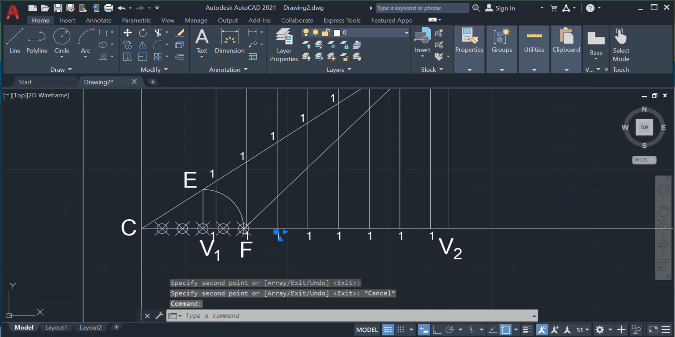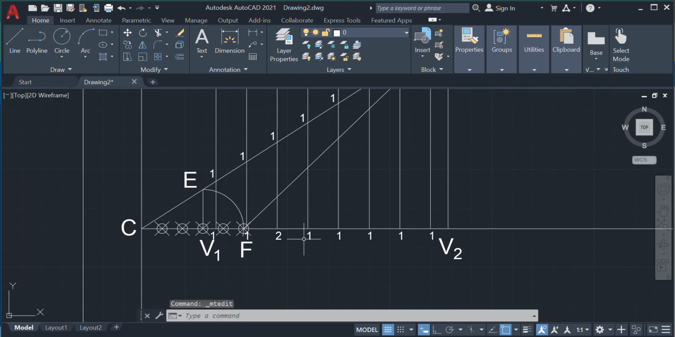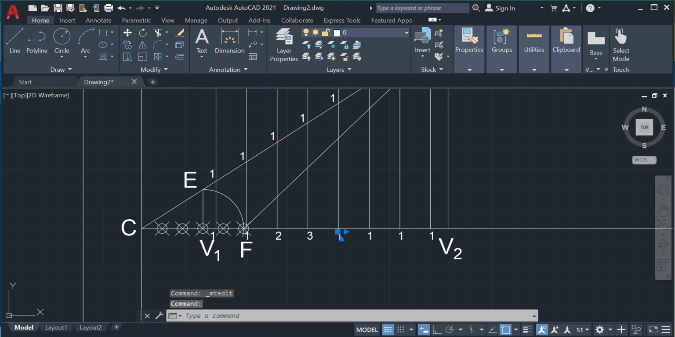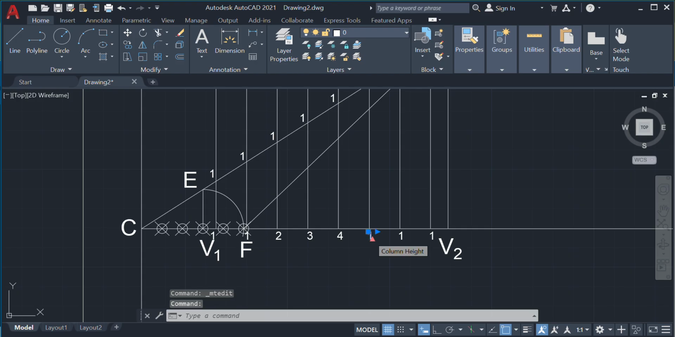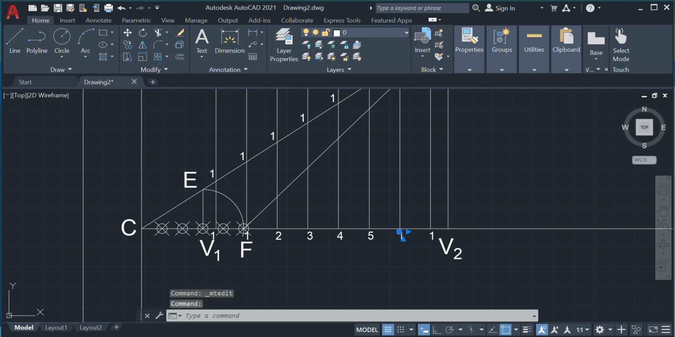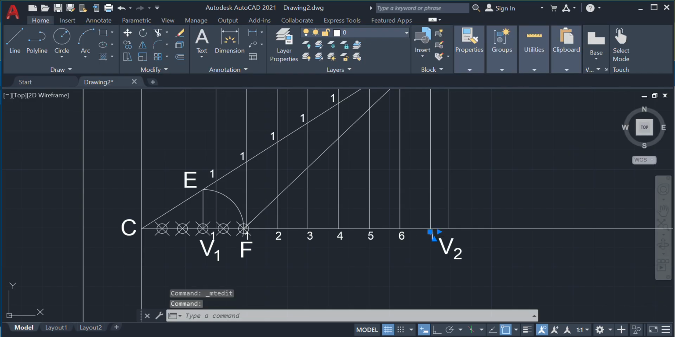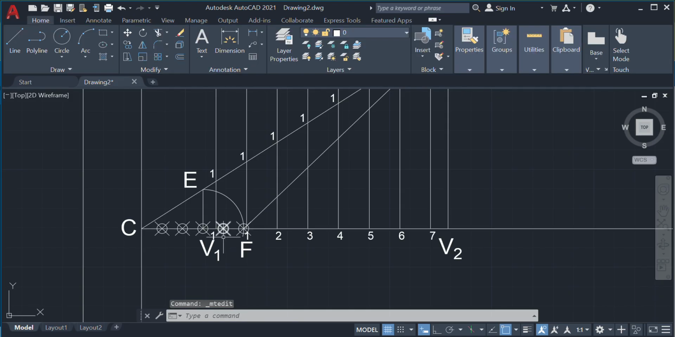So this is my 1, this is my 2, and this is my 3, this is my 4, this is my 5, this is my 6, this is my 7. Okay. Similarly, I will make it here.